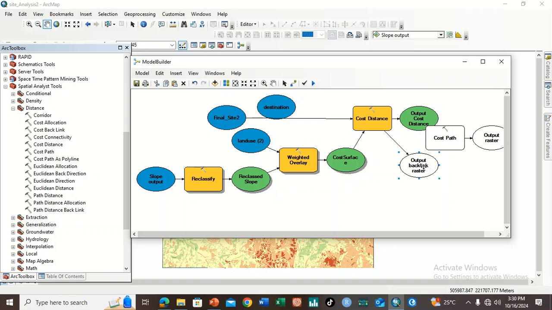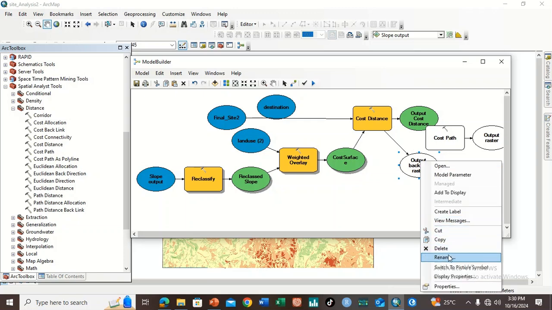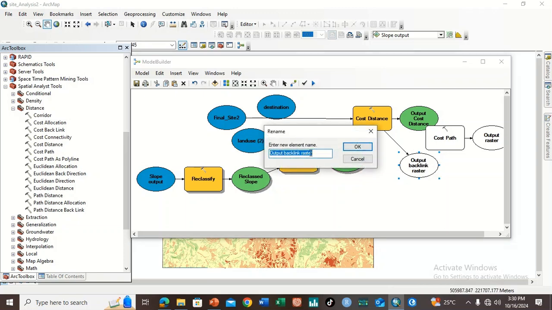And then here the output backlink. By the way, this output cost distance tells us the overall cost distance. It doesn't give us the least cost path, whereas this output backlink raster gives us the least cost path. So let us rename it to output cost backlink raster, output cost backlink.